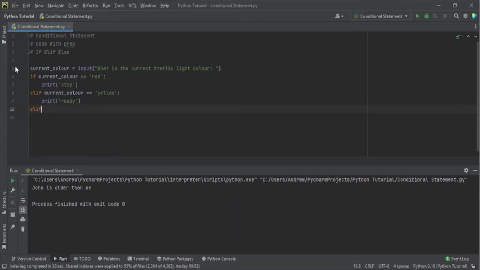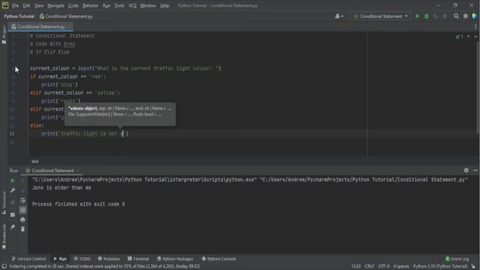Alright, here elif current color equals to green. I want to print out go. Then else we can print out traffic light is not active.